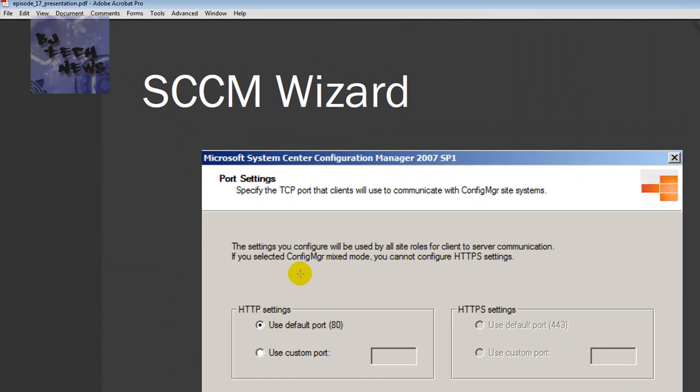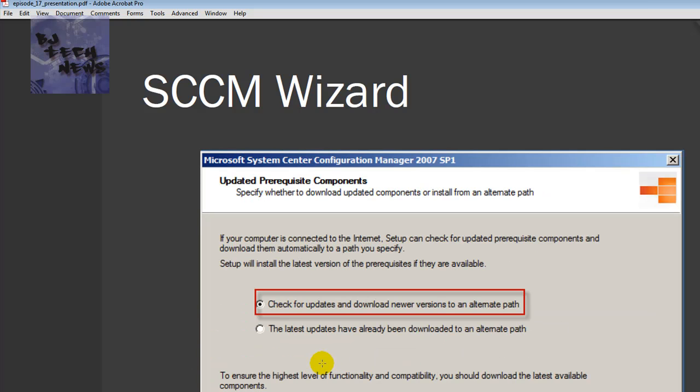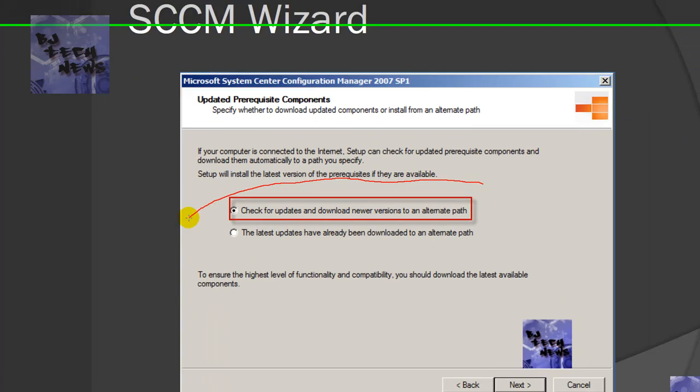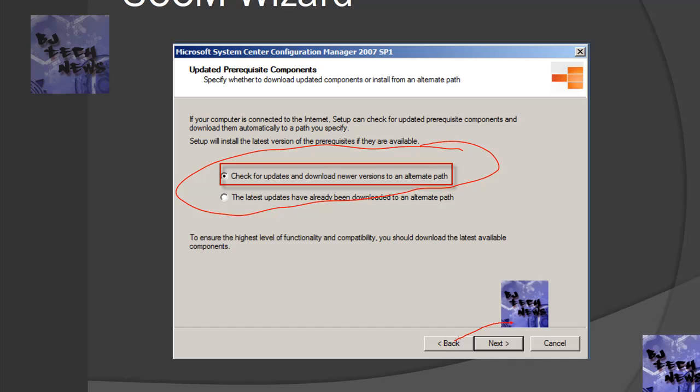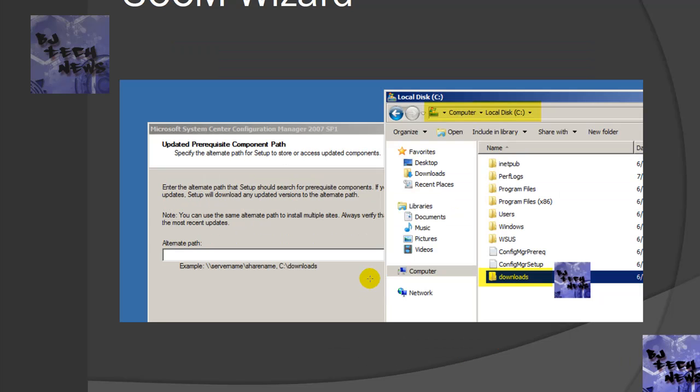Port settings, I left the default of 80. If by any chance you have something else running on 80, most likely like your web server or anything, and you want to change that, then change it. For me, I left it as is. Check for updates and download newer versions. This is a must to do, okay? Leave it as this, hit next.